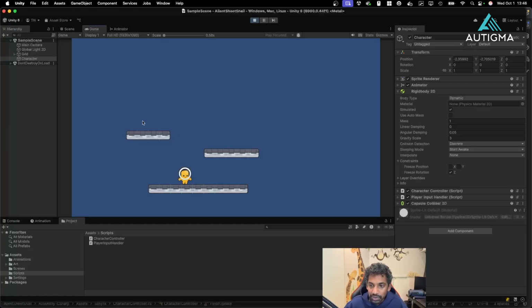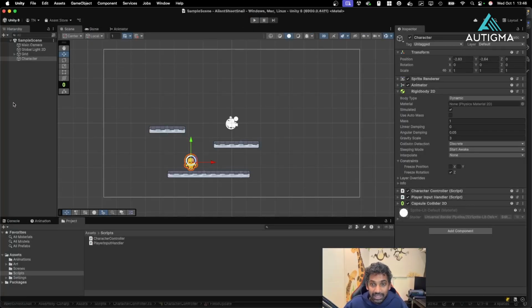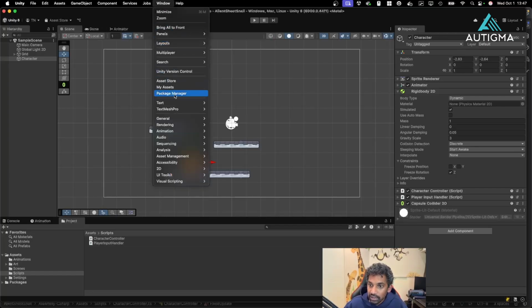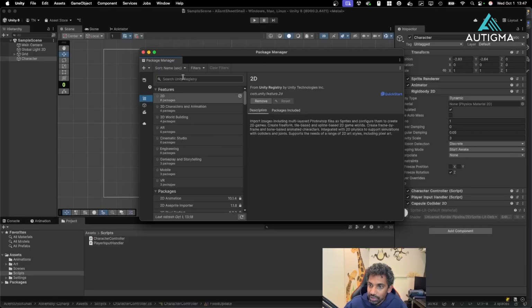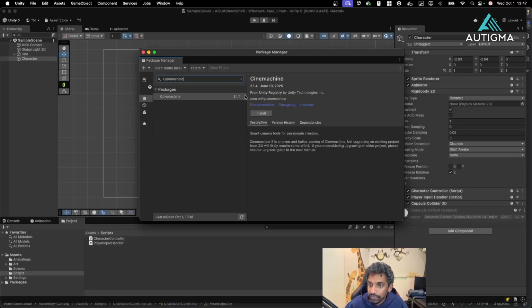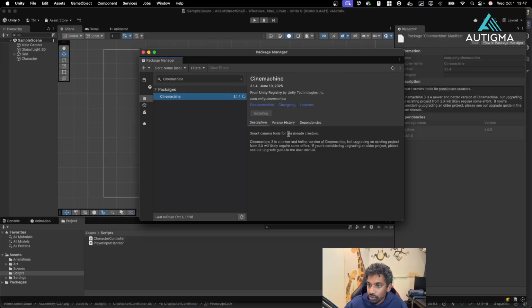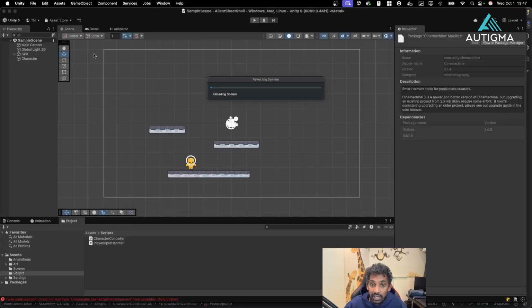And the next thing we're going to do is get started on adding a camera follow solution. So we could write code for this, but instead I'm going to use Unity's Cinemachine package. To do that, let's go to Package Manager, and we're going to search in the Unity registry for Cinemachine and install it. This thing makes camera follow scripts kind of redundant unless you're going for something very specific. But you can achieve most results with this these days.